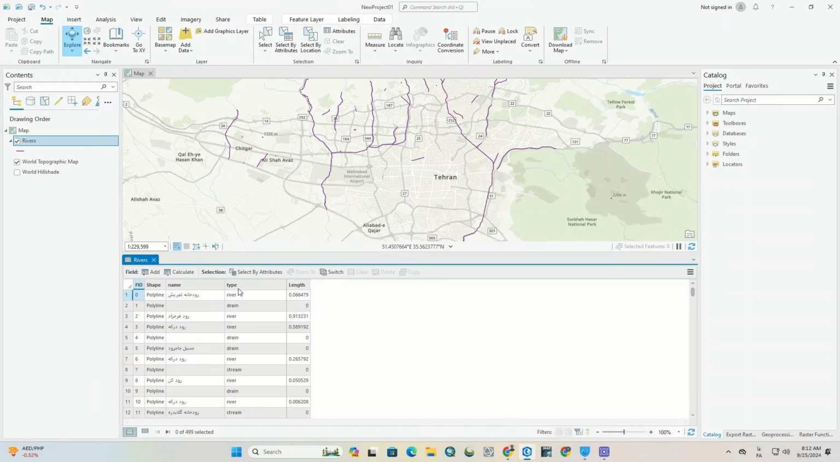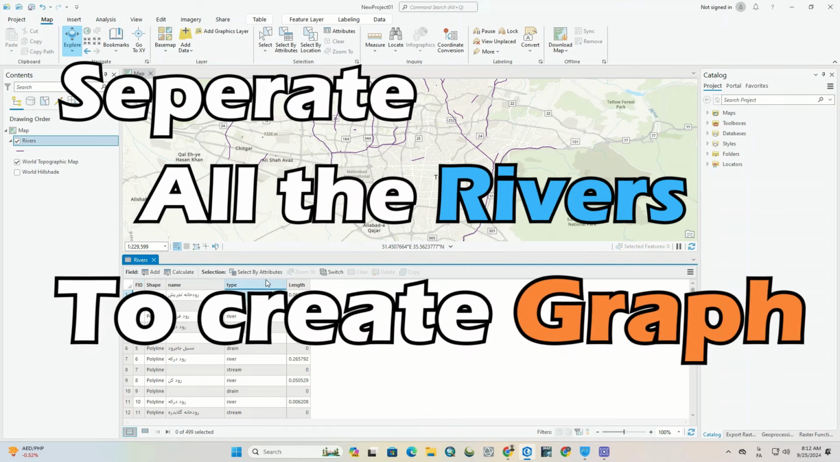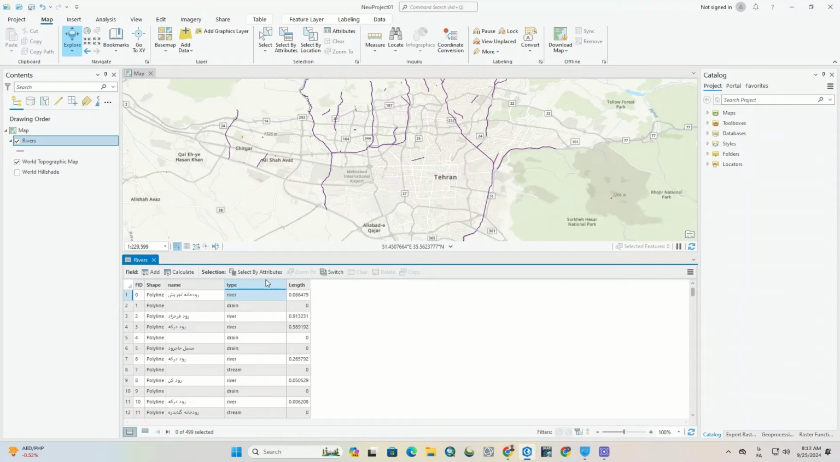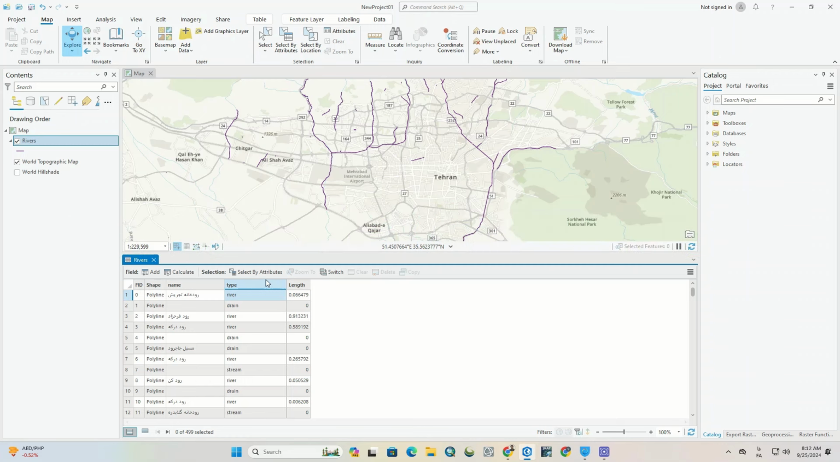Now I open the attribute table of the layer. Let's say we want to separate all the rivers from this main layer so we can create a graph specifically for their lengths. What am I supposed to do? You're right, calculate geometry is needed. I deliberately used this example to repeat calculate geometry process again.